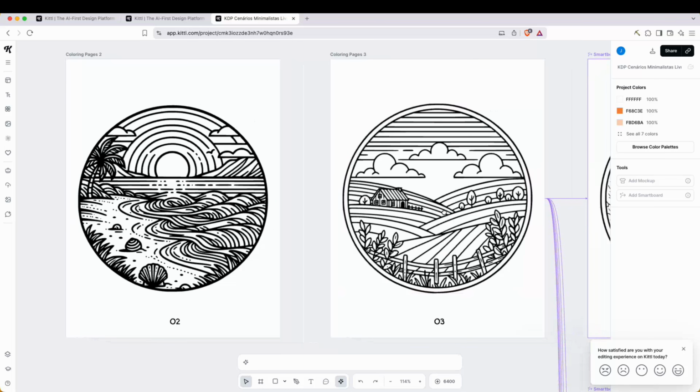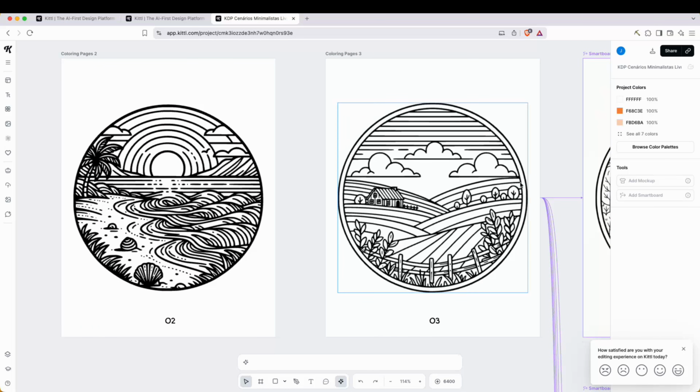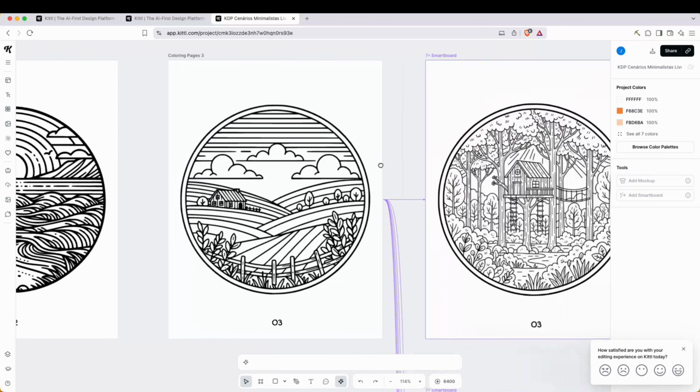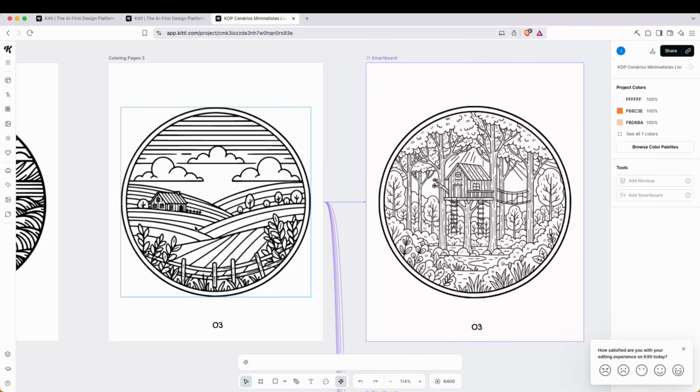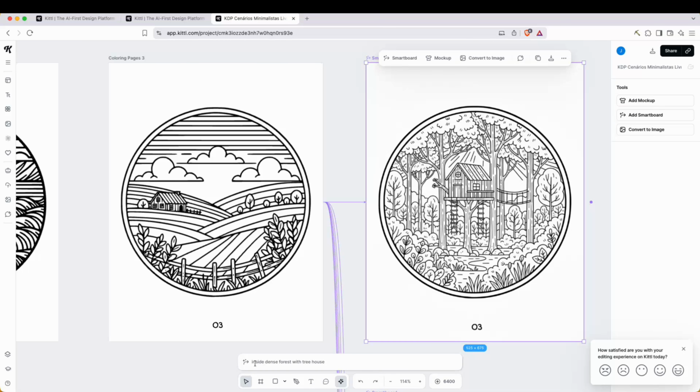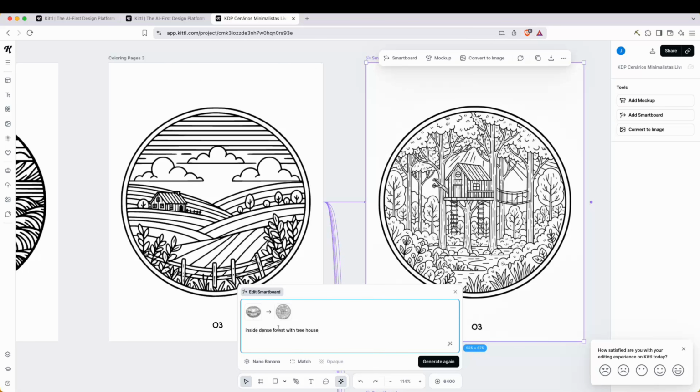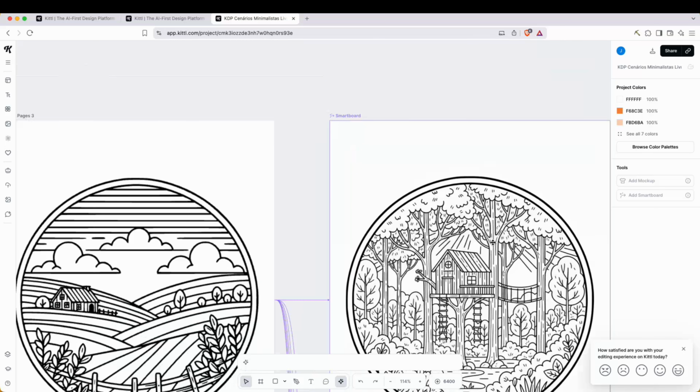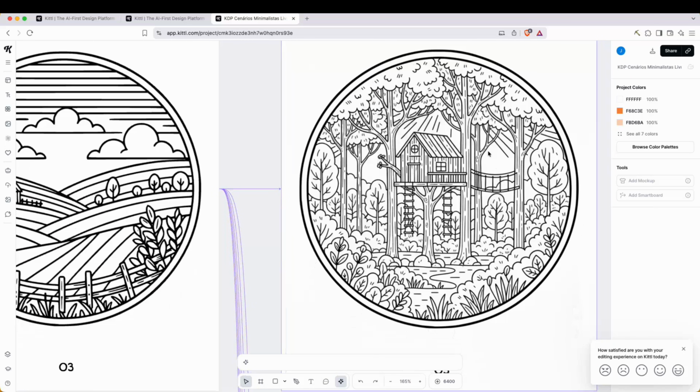And as you can see, I started to work on this. Look at all these lines. So I'm going to show you what I came up with. So I took this original image, looks like a farm, and then I made some smart boards, and this one is going to be right here inside dense forest with treehouse. And as you can see, it turned out really, really well. You can see the treehouse right there. There's a bridge. Here's a dense forest. Very, very compelling type of image.